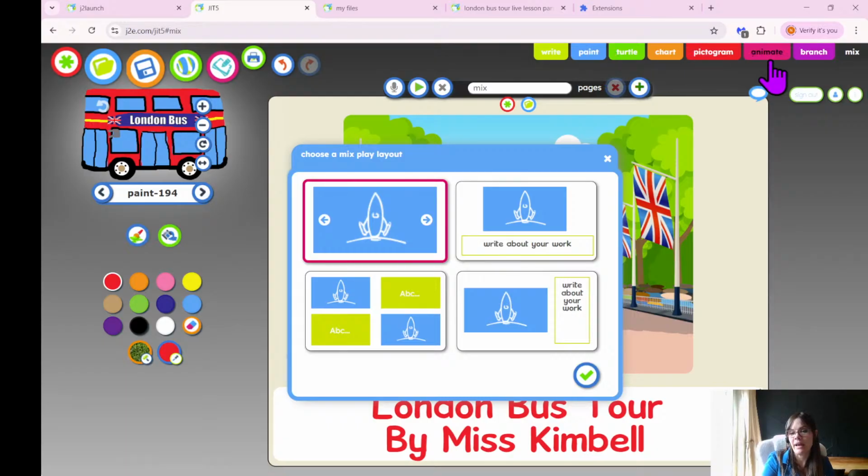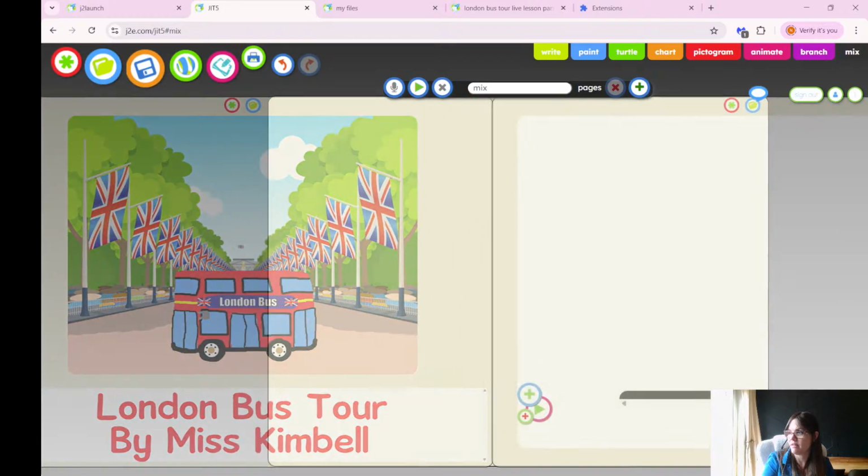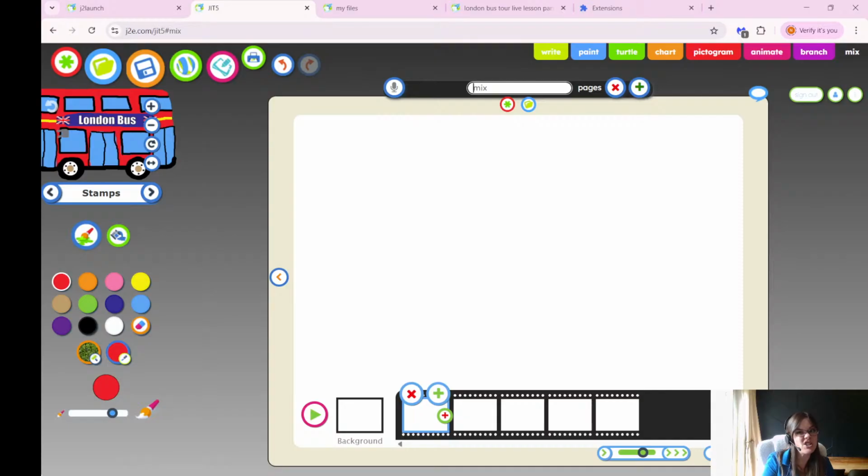Now we want an animate page. So what page color do you think I'm going to look for? Pink, that's right. So we're going to click. Can you see these arrows either side? That's a turtle page. We don't need turtle. That's a chart page. We don't need chart. That's a pictogram page. We don't need pictogram. That's pink. So is that the right page? Yes, it is. So that is our animate page. Can you see? So then what we're going to do is hit that tick button there.